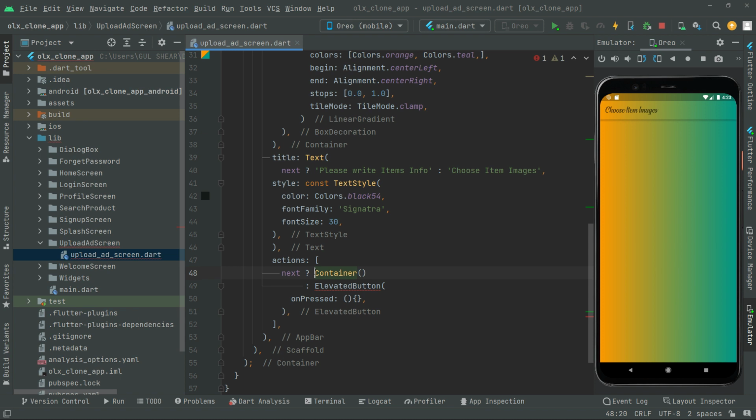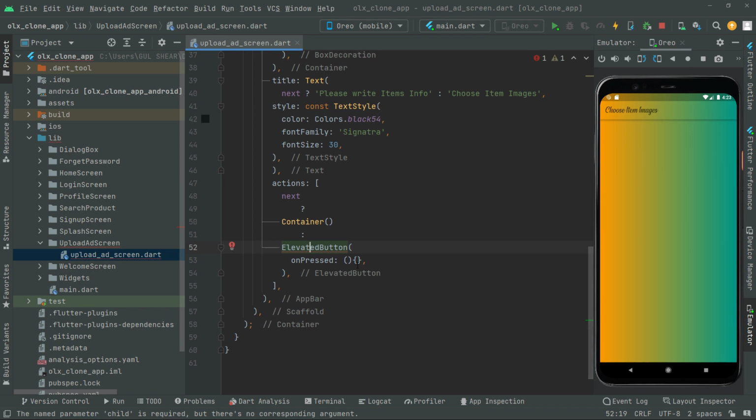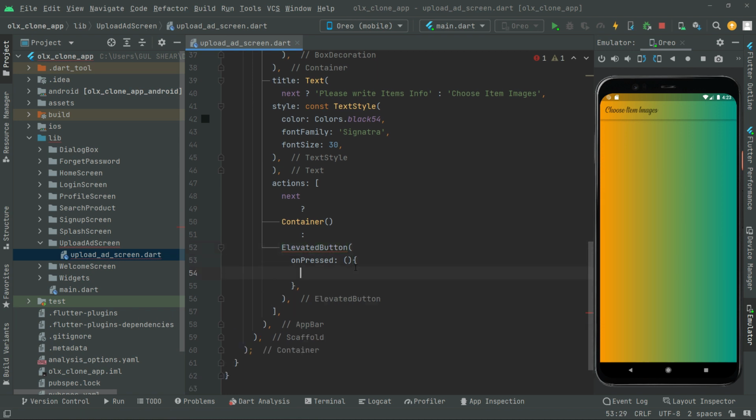Let me just rearrange that. So right in if there is a container, and right in else move it to the left side like that with the if and else. Okay, that is fine. And right down in here the elevated button, and as I told you already, we will leave the on press event empty for now. First we will complete the UI design.